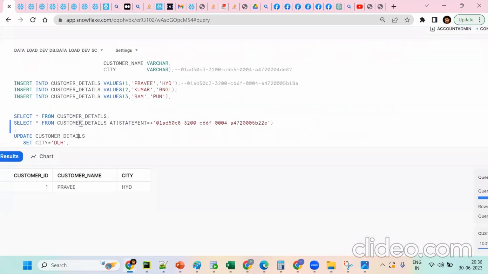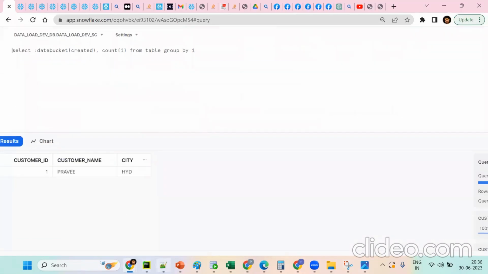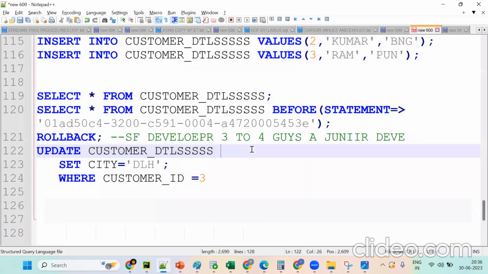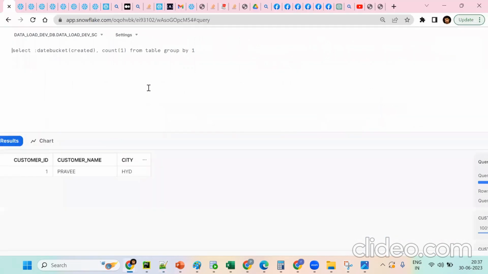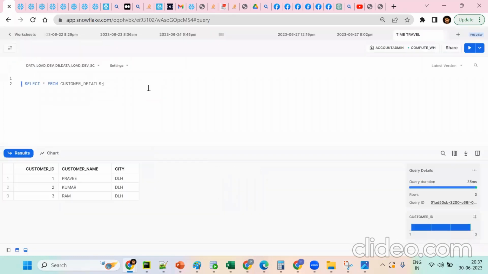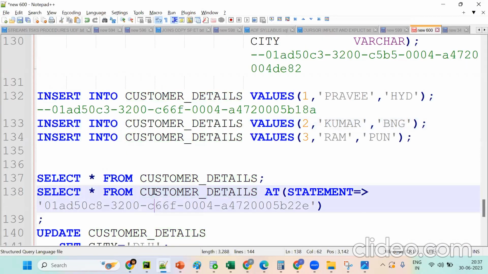So we'll see this. Now select star from this table. Now we have three records. Suppose by mistake I drop the table. See this, one second.